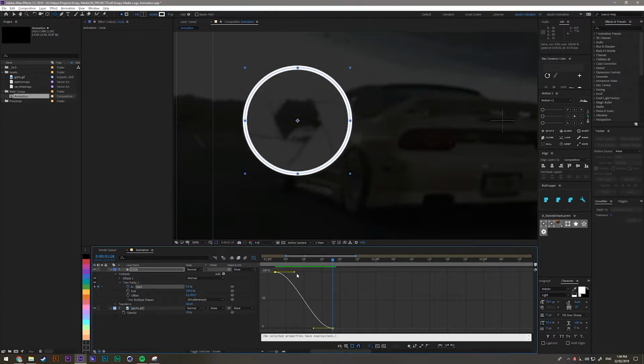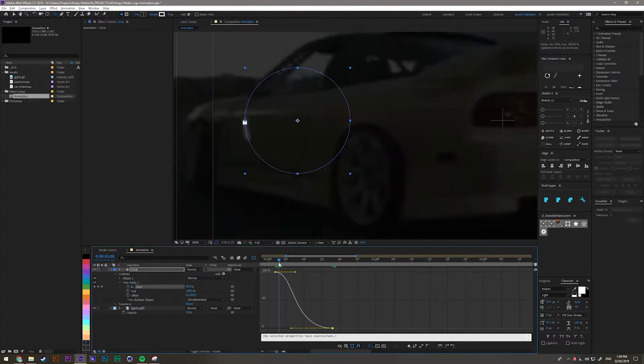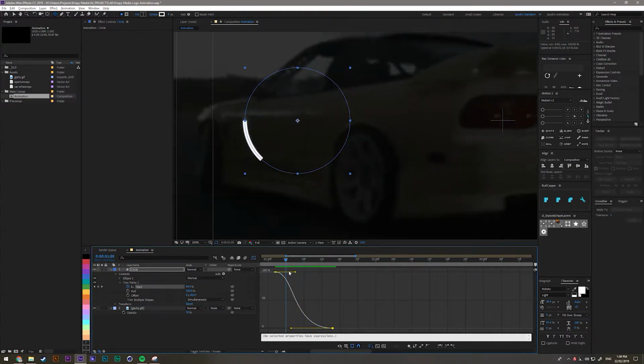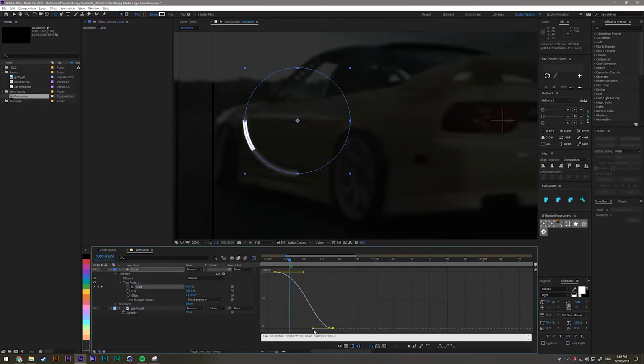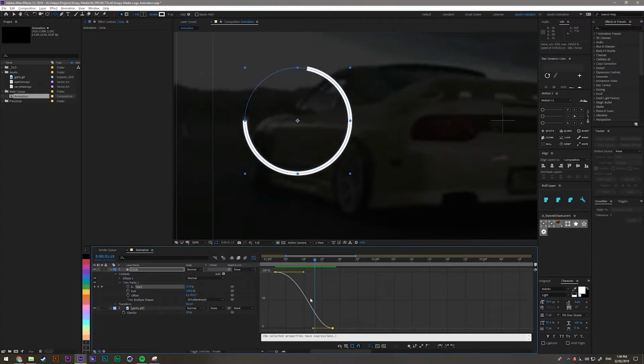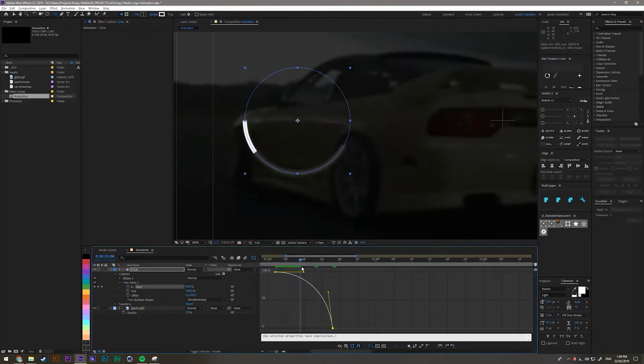Now what we can do with these handles here is adjust these so that the animation finishes or starts off quicker or slower. We can change the speed of everything. So what I want it to do is start off quick, sorry, and then finish off slow. Like so. Actually, I might do it the other way around so that it finishes quickly, and then as soon as it gets to that, I can do it like this.